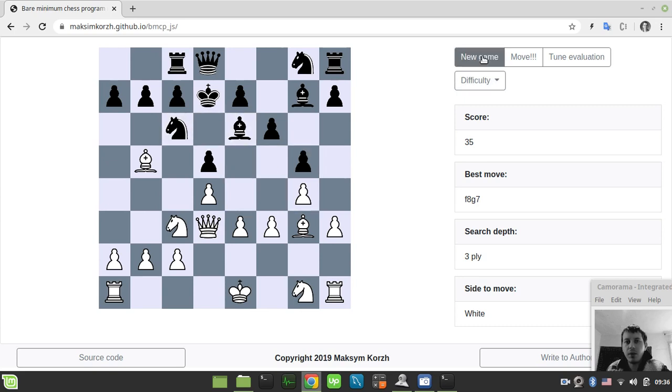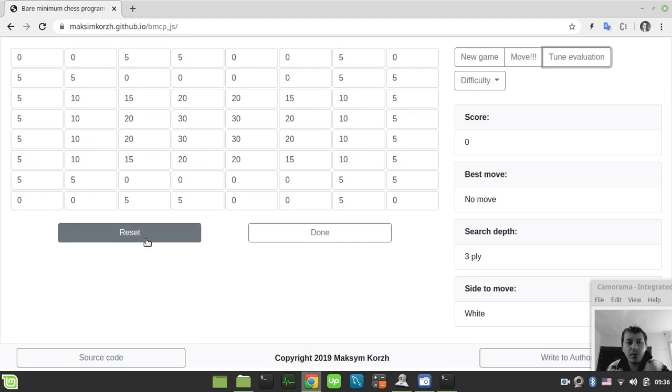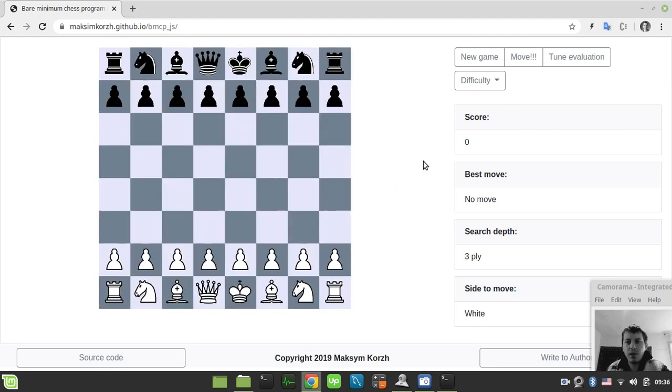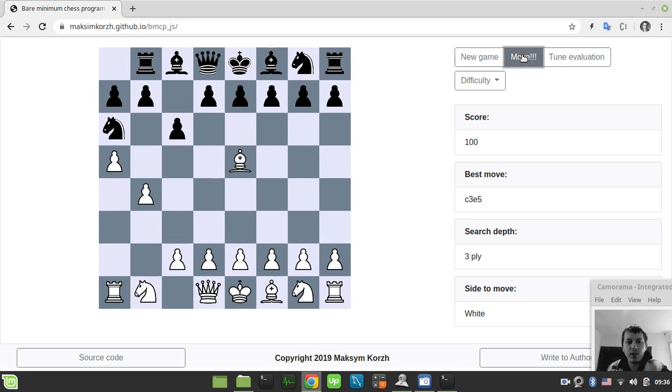So now let's create a new game. Let's reset the evaluation entirely, just click done here and try to make the engine play itself again. And you see that now it plays complete nonsense because, well, of course it doesn't have a threefold repetition rule. That's why it would be making these moves forever. But what I wanted to tell you is that it has no idea of how to develop its pieces at all.